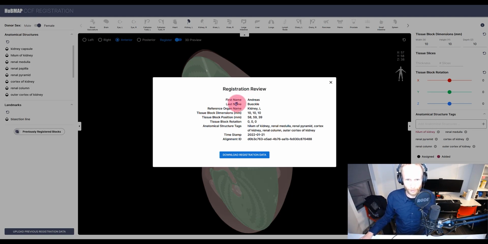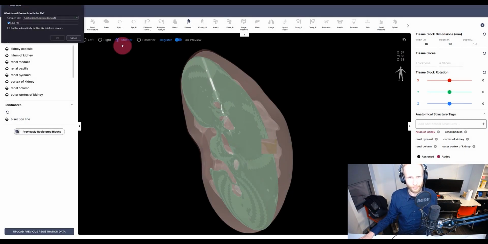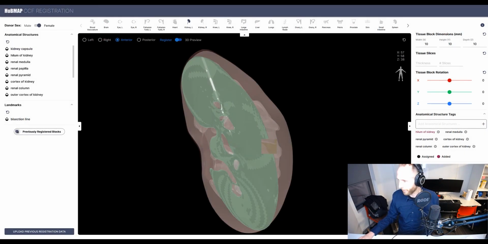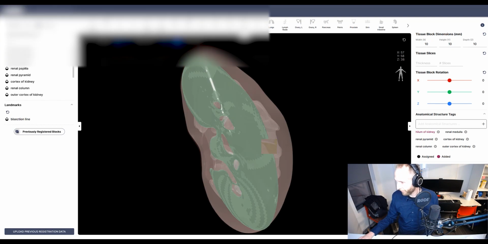So we see the first and last name of me, the operator. Then we have the reference organ name. We have some geometric information, the dimensions, position, and rotation. Then we have these anatomical structure tags. You may want to double check these before you save the data out. A timestamp and an alignment ID, which is just a unique identifier. So then we click download registration data. I'm going to download this here to my machine.